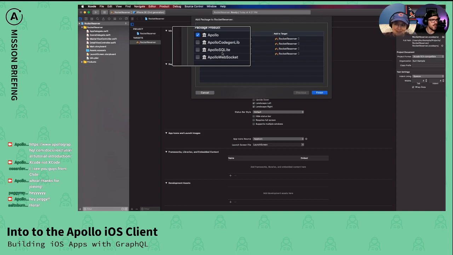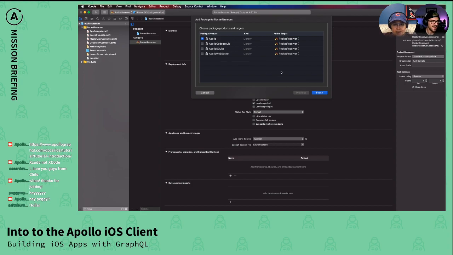And again, you said the code gen lib, what would that be for? That's going to be for the Swift scripting code generation, which we might get to if we have time. We'll see. Okay, all right. So go ahead and hit finish.